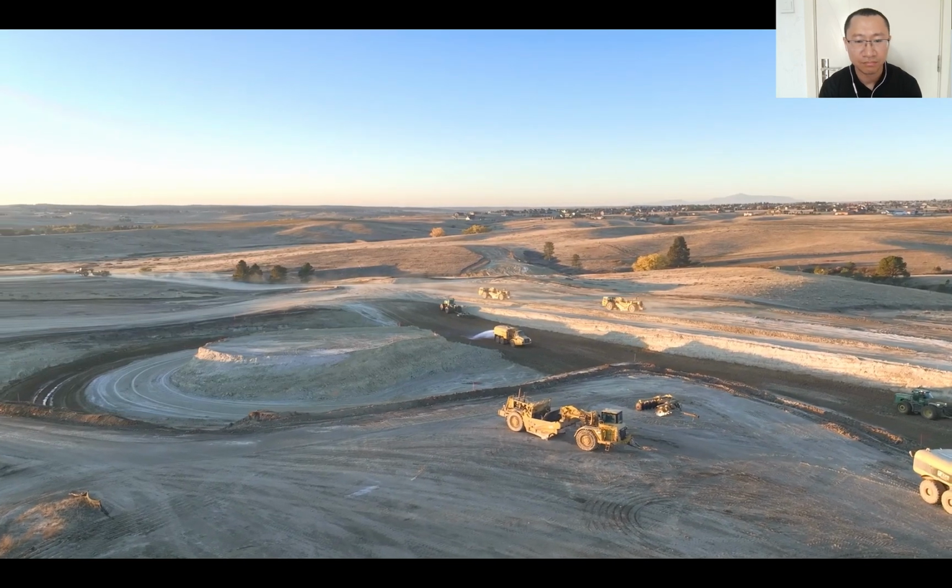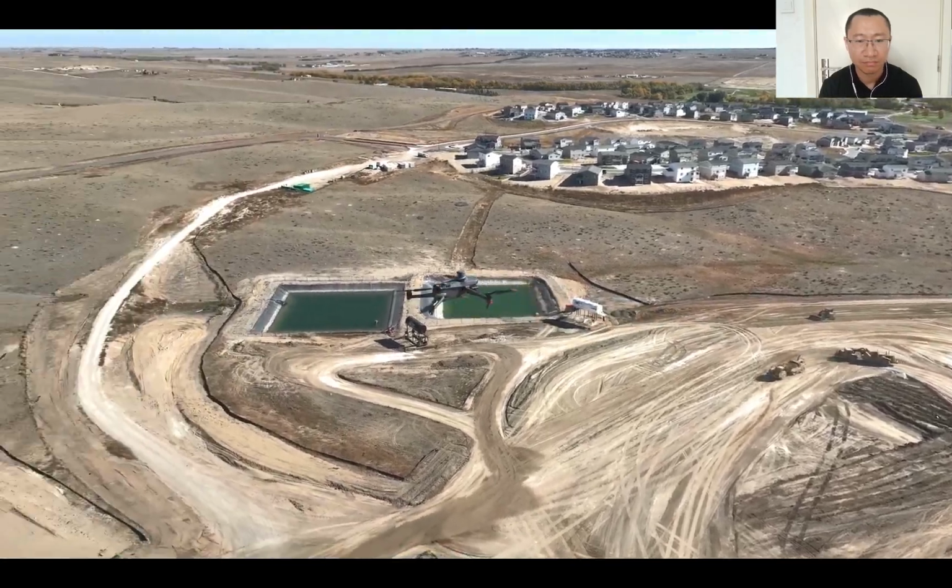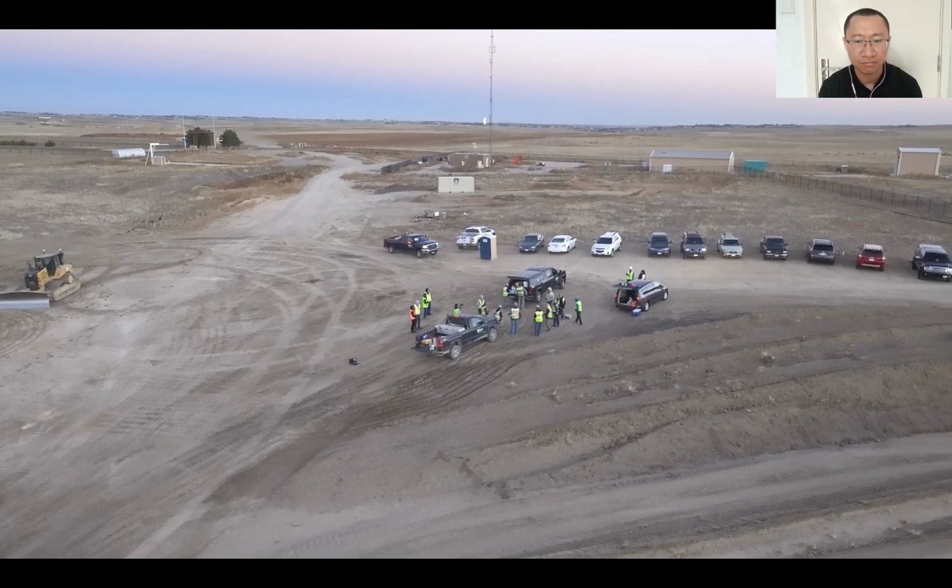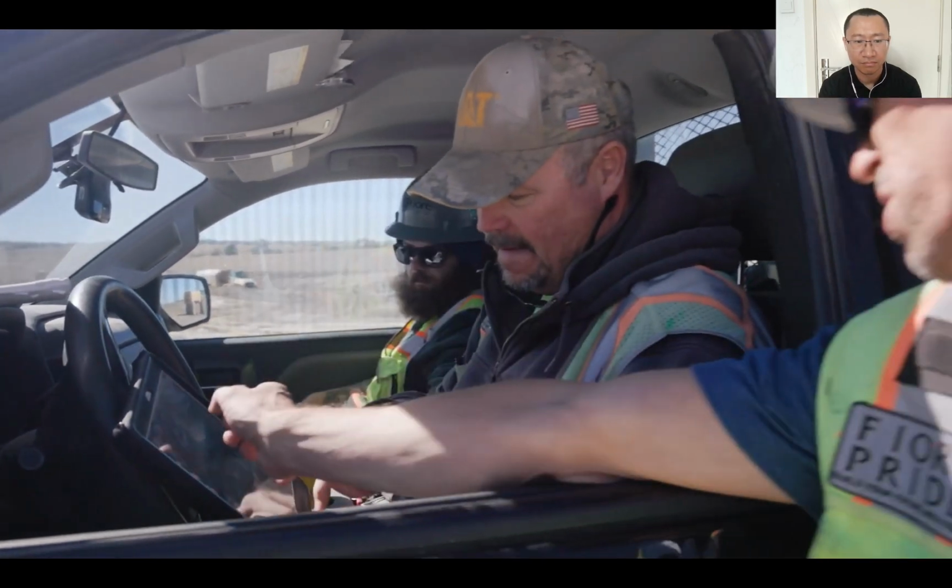I think the features of the Mavic 3 Enterprise are great. The fact that it's more affordable makes it really easy to scale, and I think our customers are going to have no hesitation when upgrading their fleet.